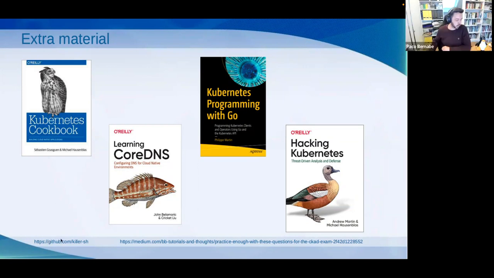Two links. The Killer SH environment: you have here exercises or solutions to the Killer SH simulations. And you also have a couple of scripts on how you can create your own environment. You can spin up 2 VMs on your laptop, create one control plane and one node, really easy, so you can start doing things on your own laptop.